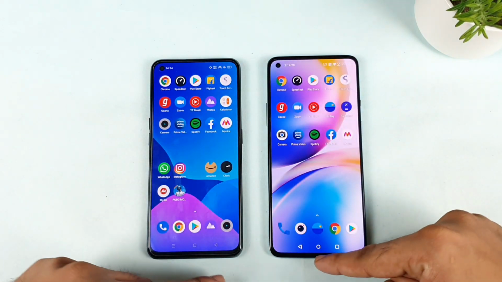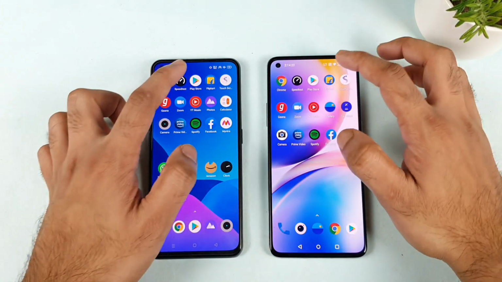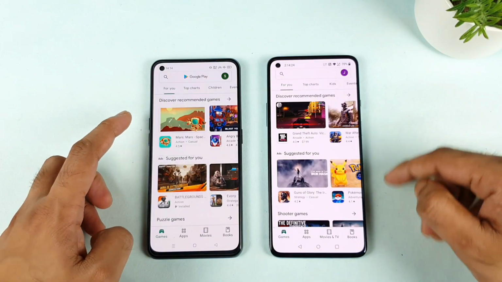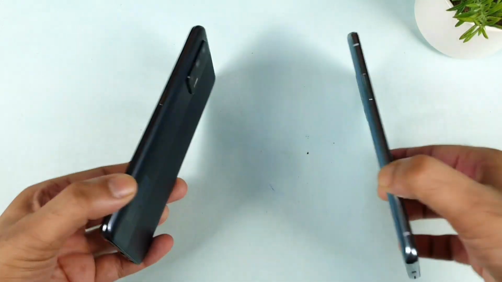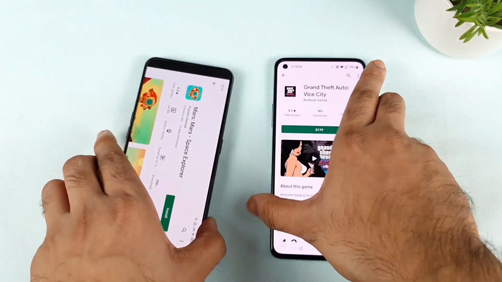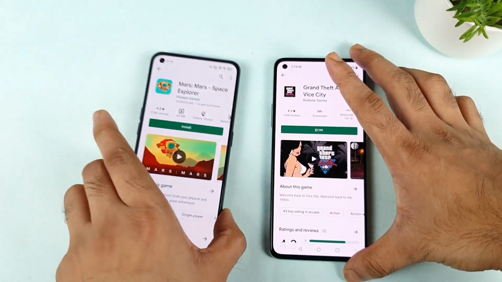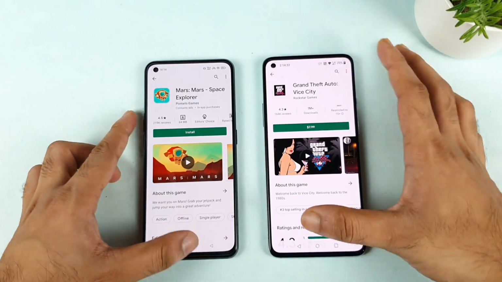Try to look at the navigation bar buttons. Don't get confused about which phone is what phone. This is the OnePlus 8T and this is the Realme X1 Max. I'm trying to show you even the backside because it's quite confusing. Both phones have similar punch holes. That is the reason I'm mentioning it.